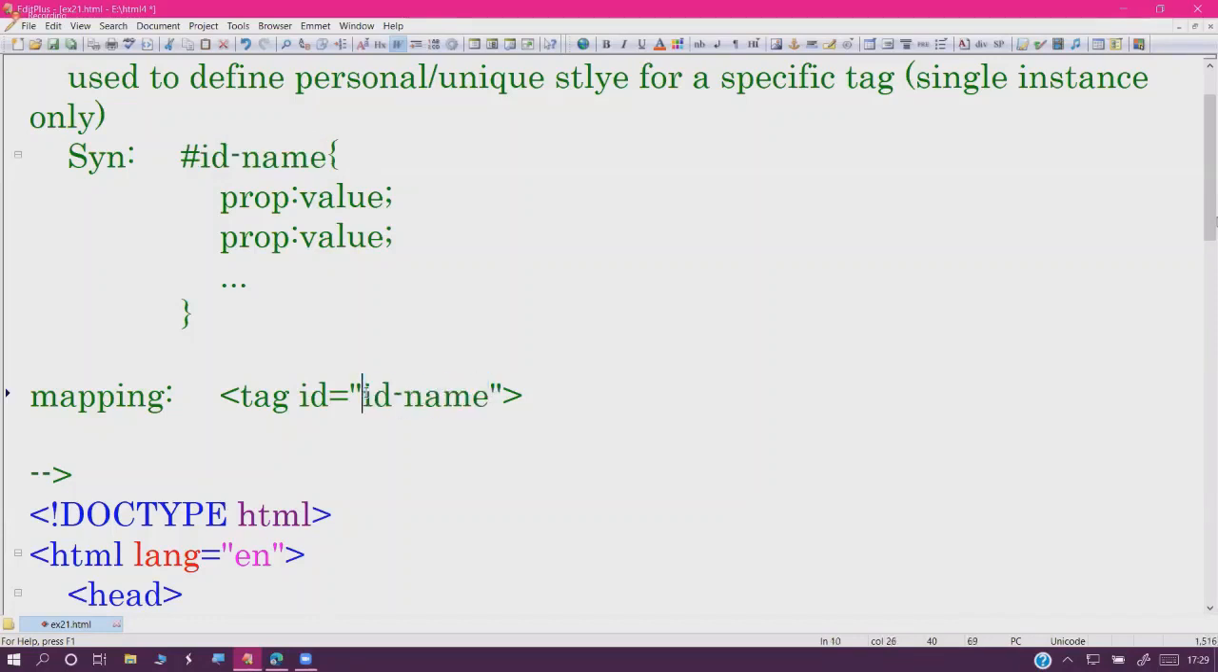Write that name here. Hash, sir, hash is not necessary the second time. First time only hash is required, second time don't use the hash. While defining the CSS style, hash is required. While mapping the CSS style, hash is not required. You just write the ID name. If you write ABC, repeat the same ABC here. If I write test, repeat the same test here. Whichever word we used here, repeat the same word here.